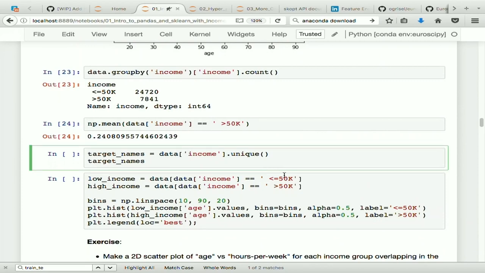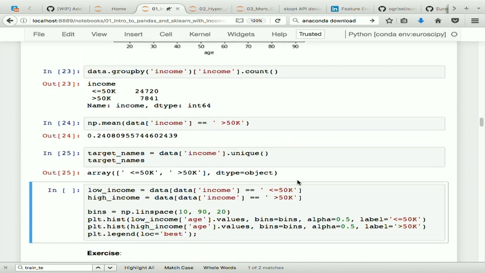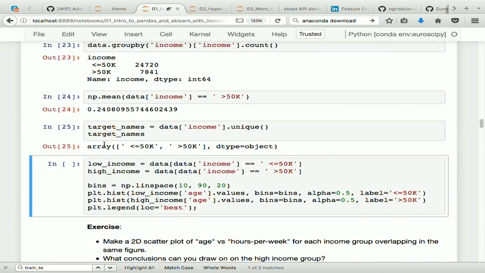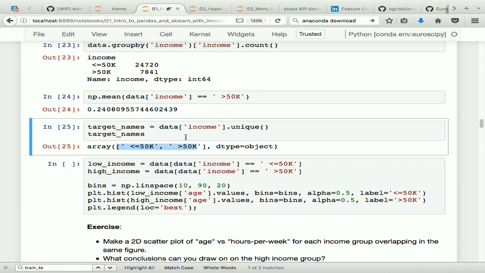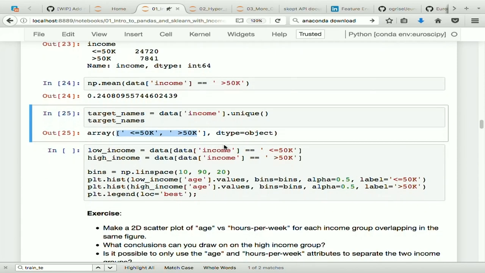24. So for machine learning, later to explain the behavior of the model, it's good to extract the two possible names of the target variable, because they are strings, and we just store them in an array called target names, and then we will use that later.